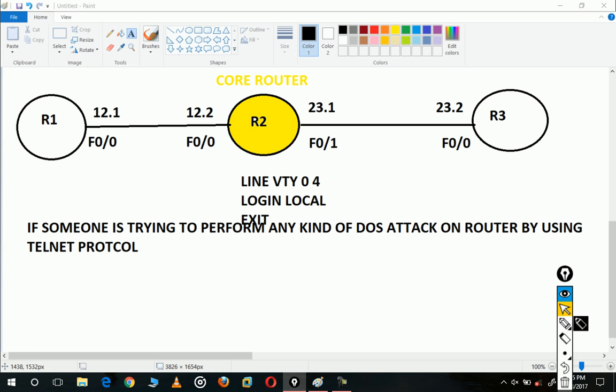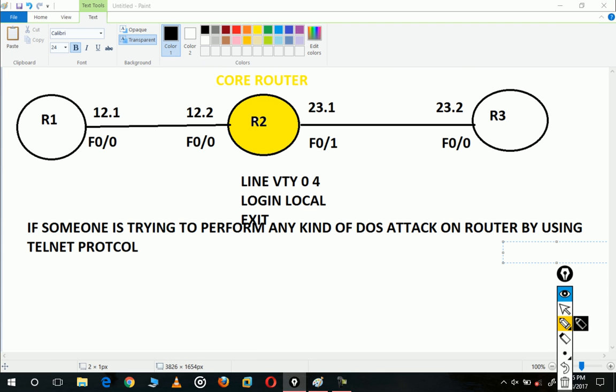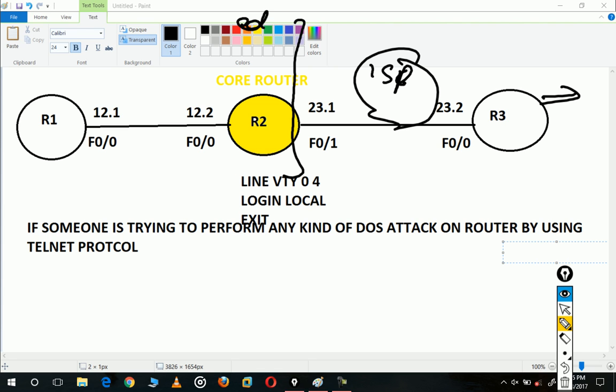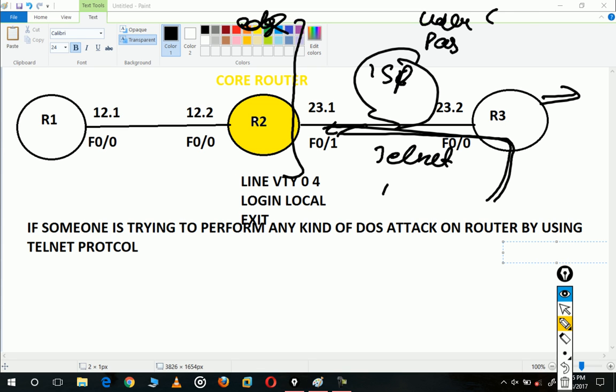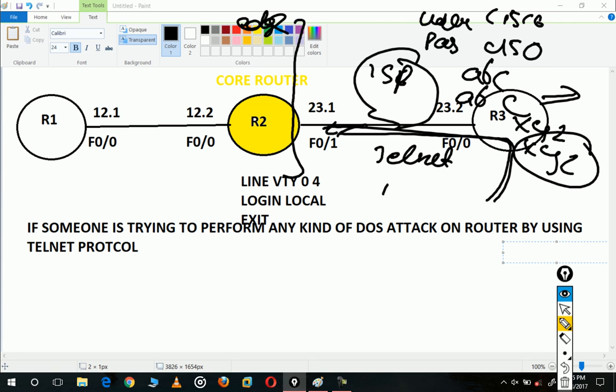How is it going to be performed? More like this: suppose this is my ISP, and this is my ISP router somewhere, and this is my edge router. Someone is sending thousands and thousands of telnet packets, or maybe someone is doing a dictionary attack, hitting on the IP address. The router is asking, please tell me the username and password. He is typing Cisco, wrong password. Okay, let's try again, let's type ABC. Let's try again, XYZ. So he's trying to guess the password.